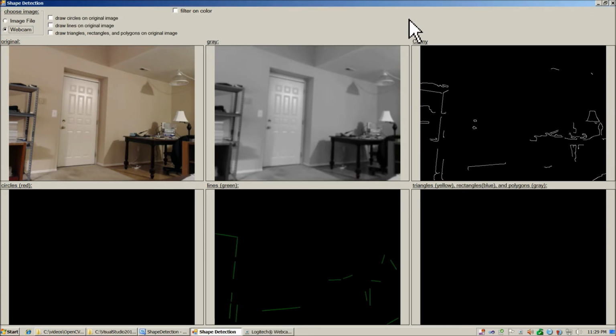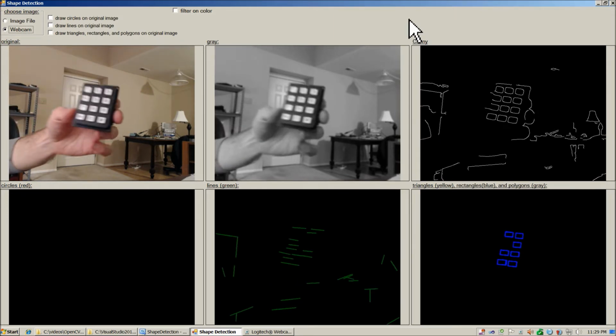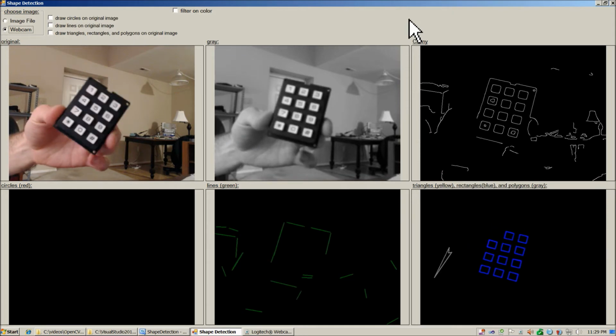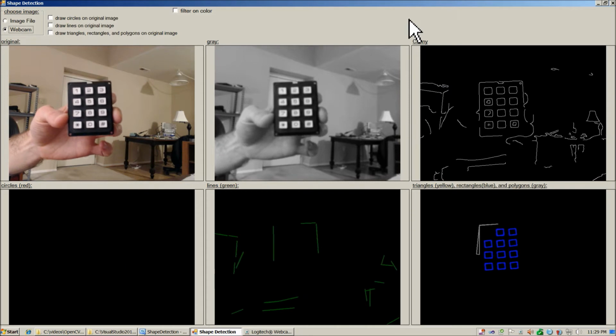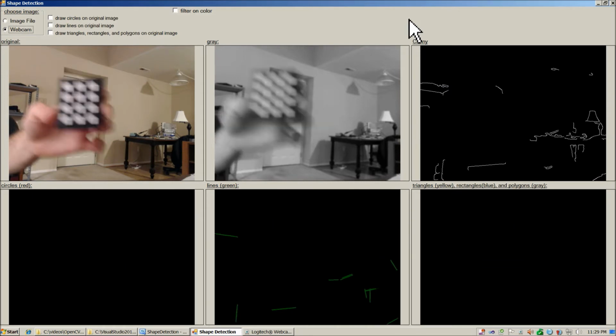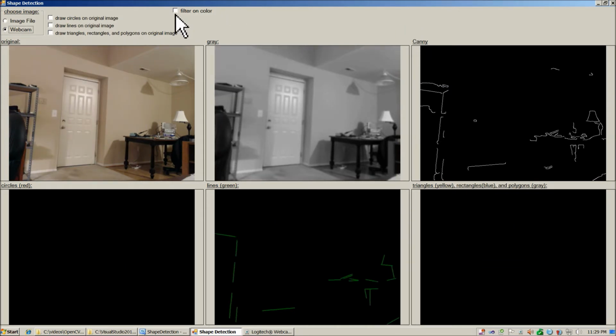So I just happen to have a few objects around my apartment here. So here's the first one, this 9-button keypad. Nothing unusual, or actually 12-button keypad, 0 through 9, and then pound sign and star and 0. So if we go ahead and filter on color, and well, actually first let's take a look at the back.